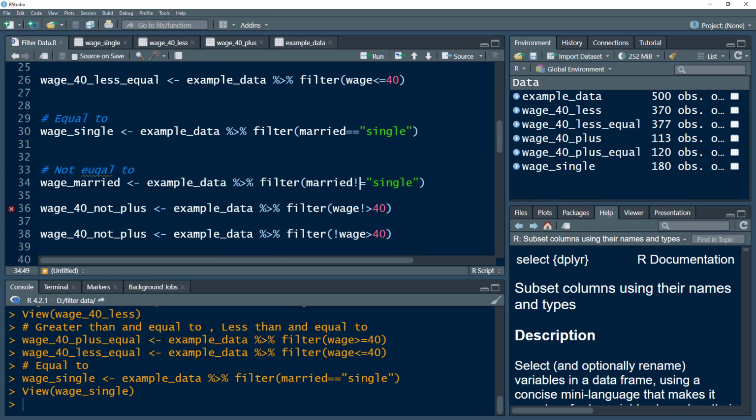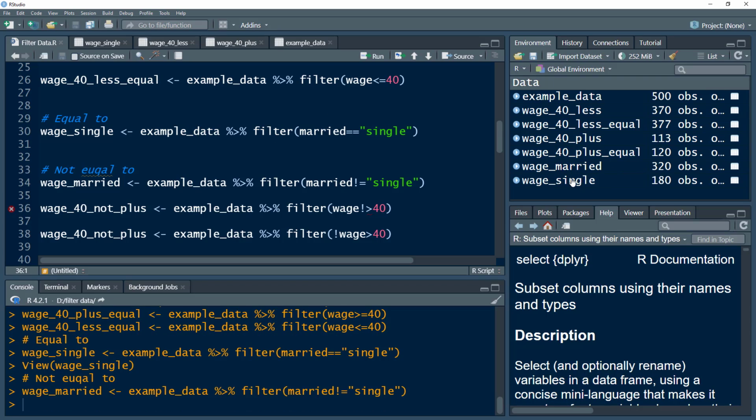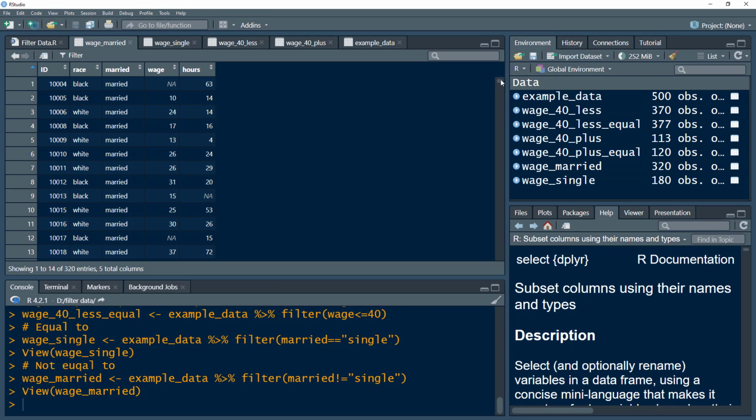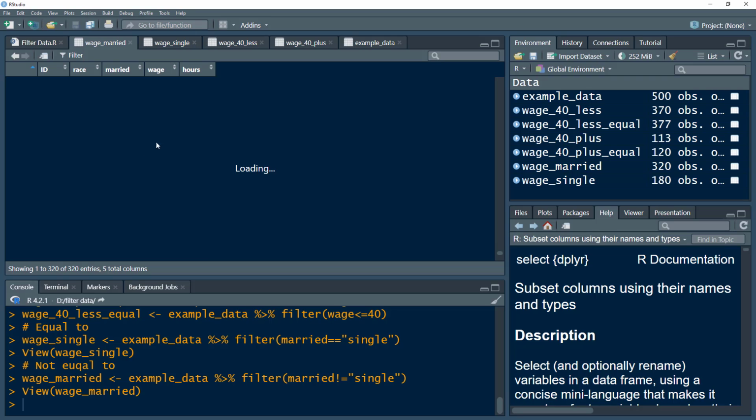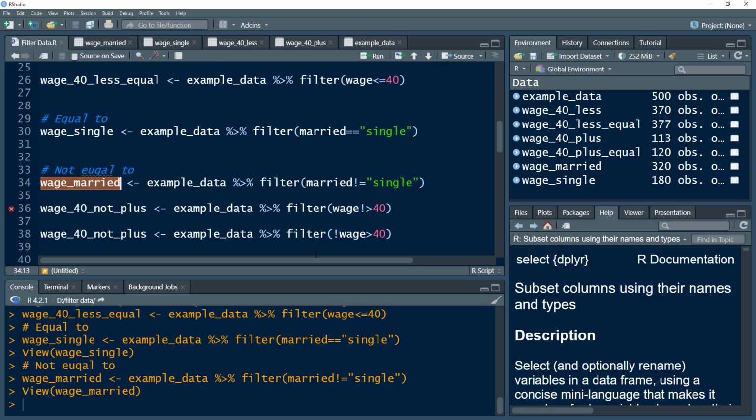Similarly, we can use the not equal to sign. This exclamation mark stands for not. So whatever the condition is, it would just take the opposite of it. In this case, if we want to filter the rows where the married variable does not have the word single, that would obviously mean that we want to filter the individuals that are married. So we just get all those individuals that are married.